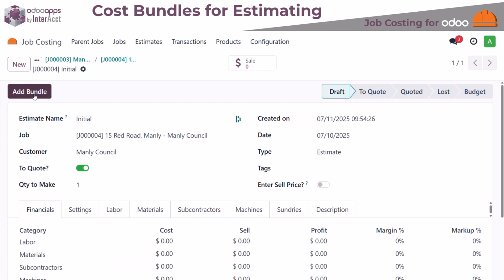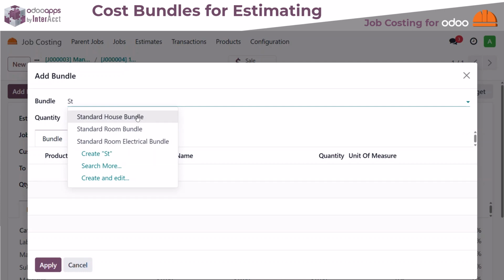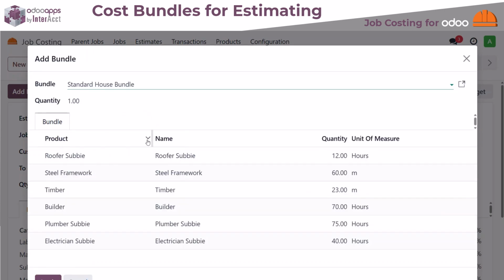So if I go into here, add bundle, and I'll just type in standard. So standard house bundle. This is what we need to build a standard house, and we probably should put there 100 square meters. And let's say we need 500 square meters, or even 523 square meters. We can go down to that sort of decimal point level, which is probably quite good. So in this case, I'll apply.